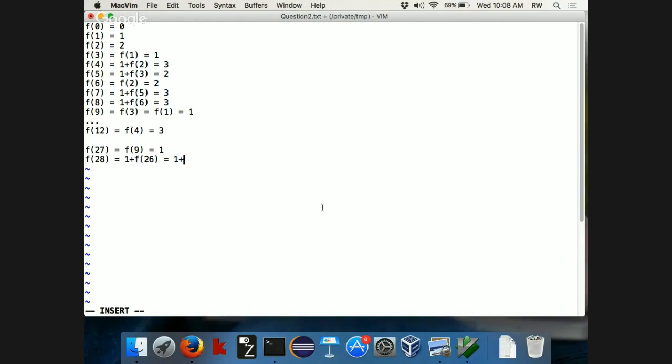Okay. So that's 1 plus f of 26. Not smaller than 3. Not a multiple of 3. So it's 1 plus 1 plus f of 24. Okay. Which is equal to 2 plus f of 24. Good. 24, not smaller than 3, but it is a multiple of 3, so this is 2 plus f of 8, which I know, and I know it's 3, it's 5.